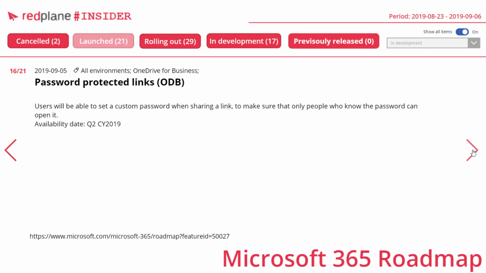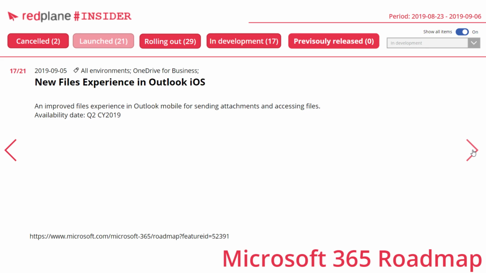Password protected links, we've covered this a couple of times, so users are able to set a custom password when sharing a link to make sure only people that know the password can open it. I think we can all guess what that password is going to be 90% of the time. New files experience in Outlook for iOS, that was rolling out before, that is now fully rolled out. I might start demoing some of these as we go on. I don't have any set up for today, but going forward I might start demoing some of these that have been launched.